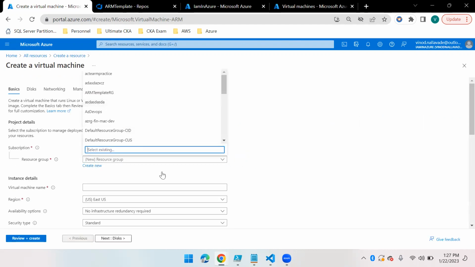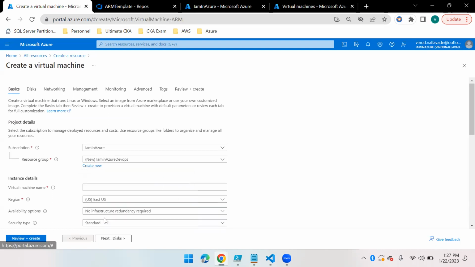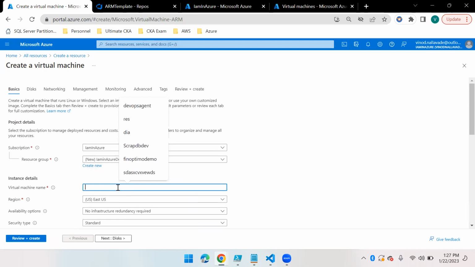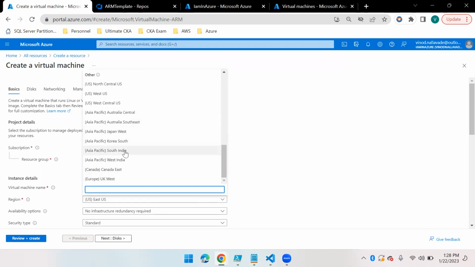Yeah, so I am going to choose a resource group. I'm going to create a resource group directly, which I want to call I am in Azure DevOps. Then the virtual machine name, I would call it DevOps agent, or else let's name it specifically as self-hosted agent. Region, you can choose the nearest region, so I will choose somewhere around South India.